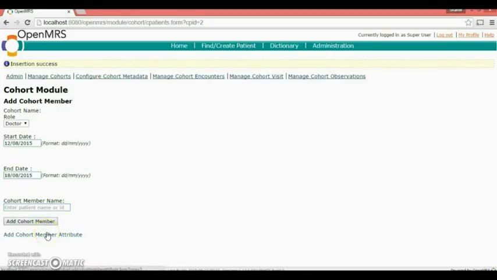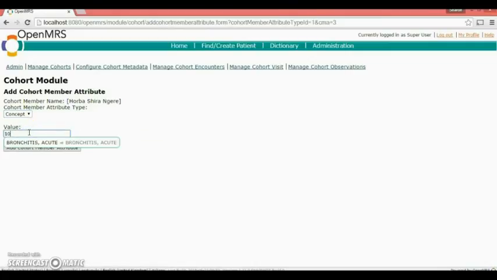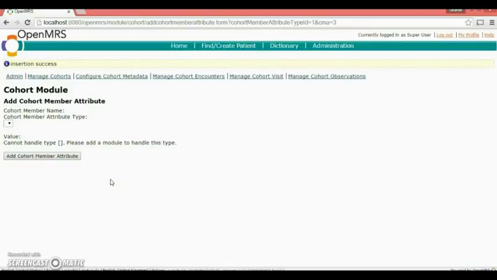Now let's add the cohort member. Similarly, we can create a cohort member attribute. The member attribute available is concept. Its value we can give as 10. And the cohort member attribute can be added.